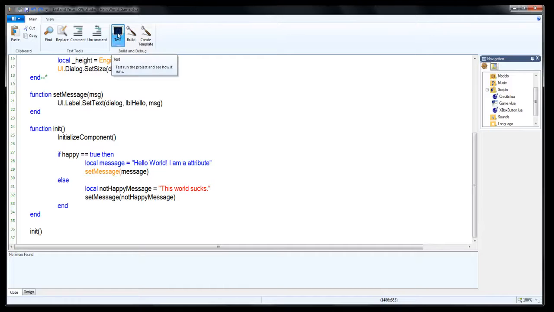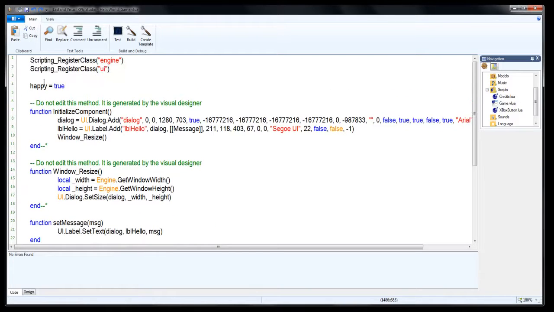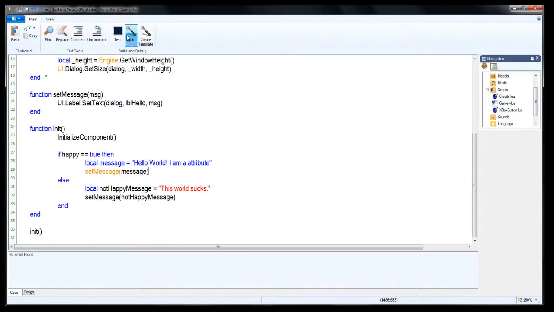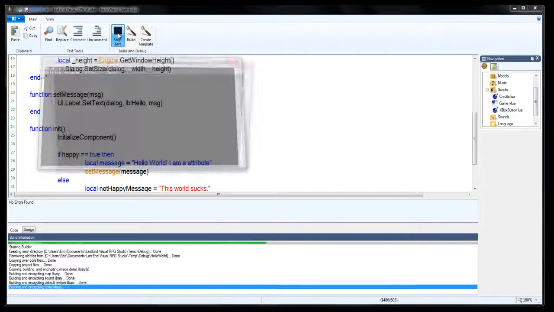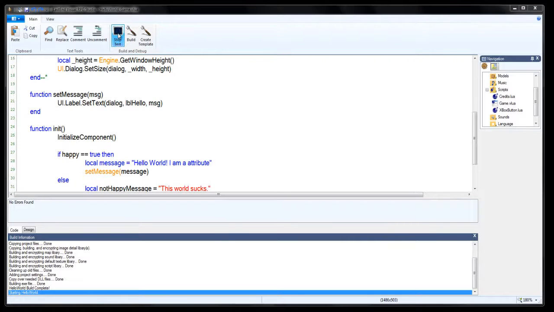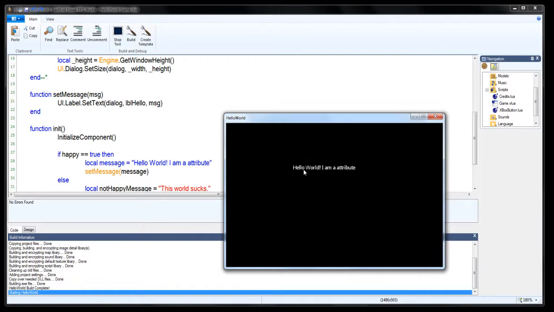Okay, go ahead and hit the test button and it'll show everything works. The happy variable was set to true before still, so up there, yep. So it's still going to come up with the same message. So none of the functionality changed on it, but now we have it in a function.